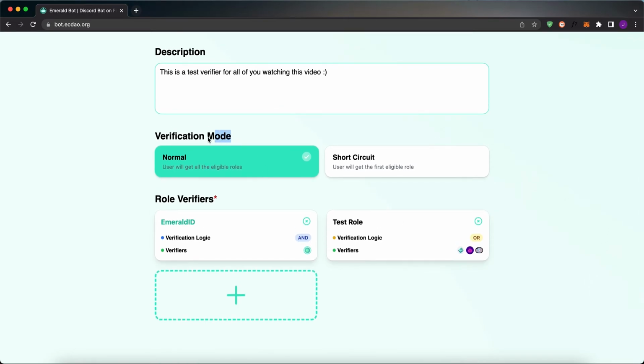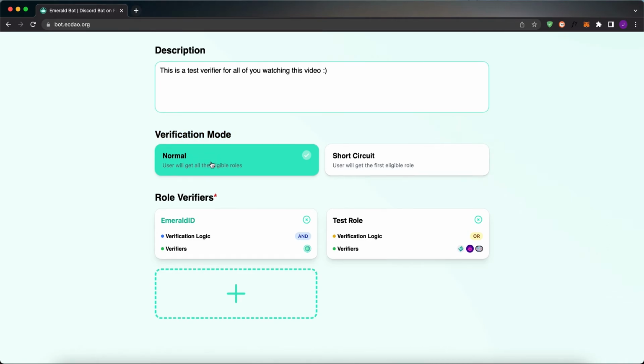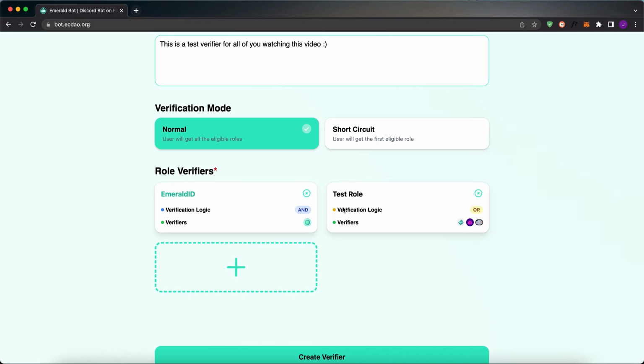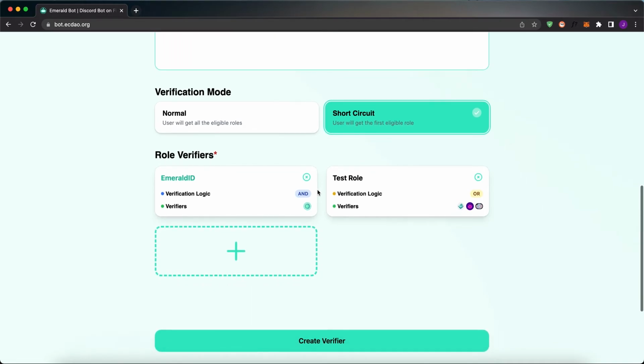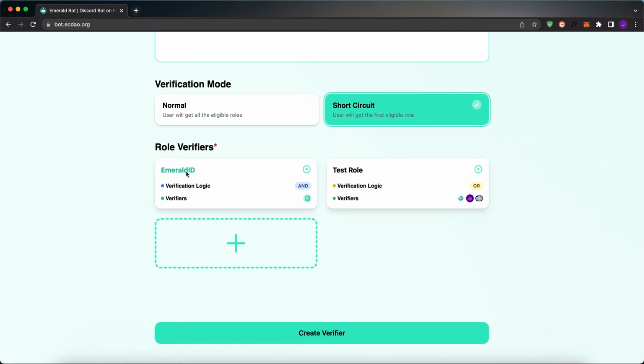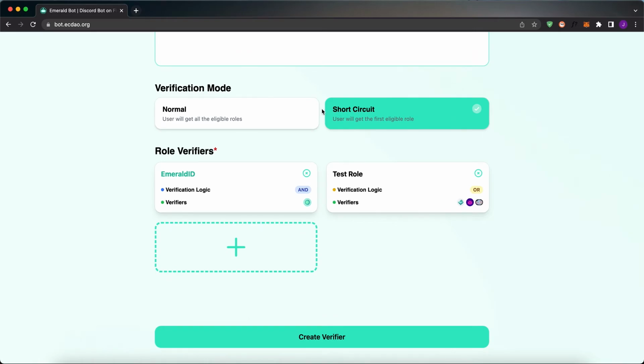Now back to the verification mode. Normal means that the user will get all of the roles that they meet. For example, if they have an Emerald ID and they meet the Flovatar requirement for test role, they'll get both these roles. Short circuit means they're only going to get the first one that they meet. So even if they meet both the Emerald ID and test role requirements, they'll only get the Emerald ID role. Usually the use case for short circuit is, for example, let's say you have a Discord where you want to give people a whale role, like a mega whale role if they have more than 100 NFTs, a whale role if they have more than 10, and a mini whale role if they have more than 5.